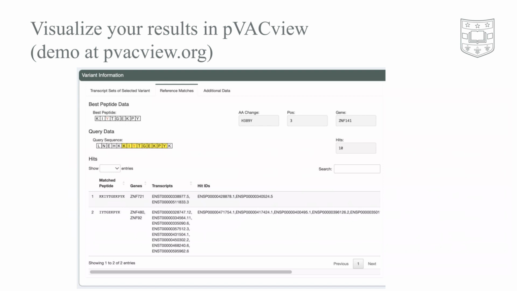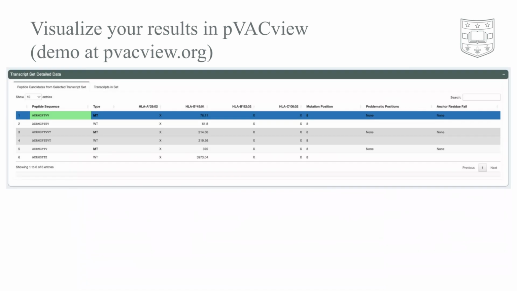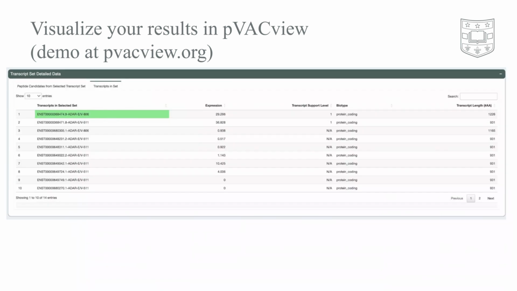This shows details about where in the reference proteome a match was found. Users are able to see details for other peptide candidates resulting from a variant, as well as details for alternate gene transcripts. The best peptide and transcript are highlighted in green in these tables for easy identification.